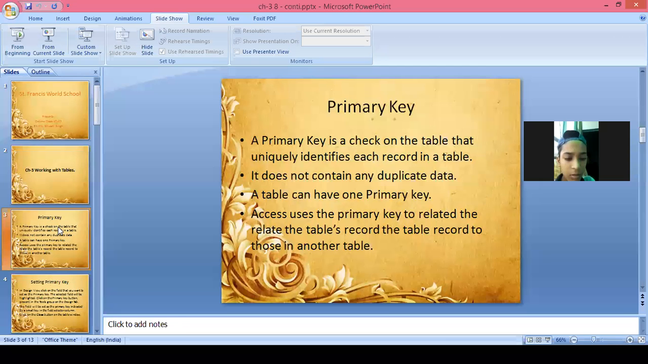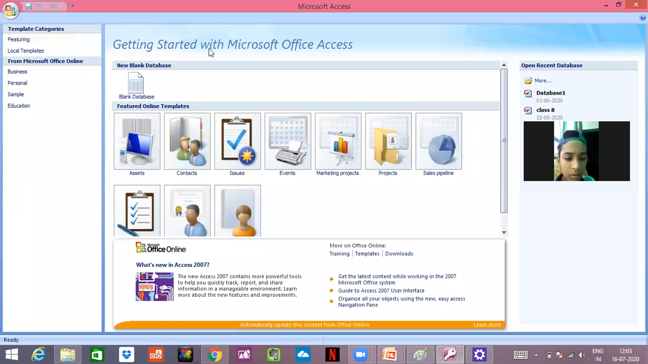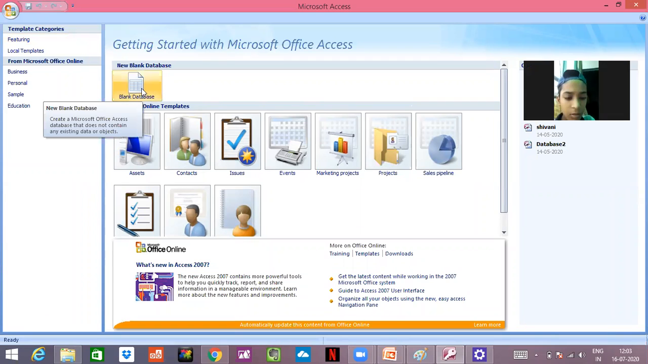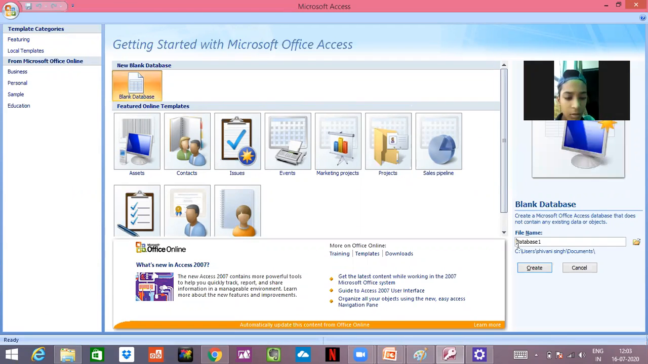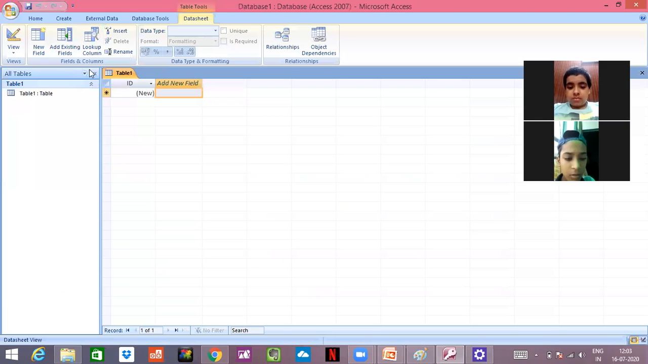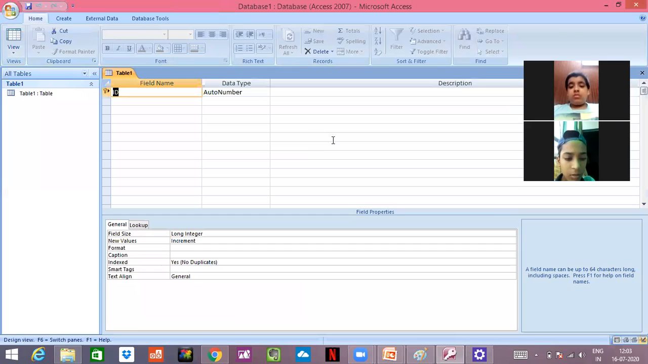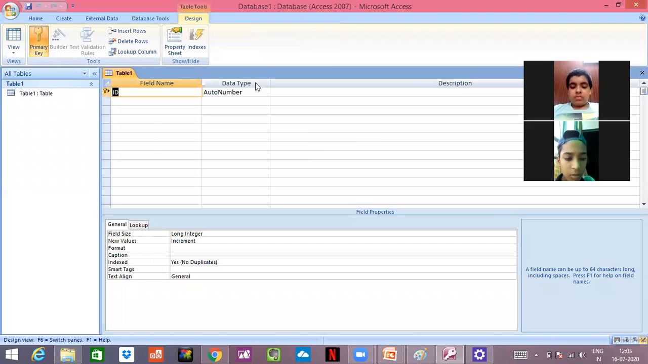See, I'll show you how to set a primary key. Let's revise what we have done. We have to make a blank database and create it. See, our blank database is created. We go to the view, design tab. We'll give a name to our table. Table 1 is okay for us. See, this type of field we have, which we have seen earlier.